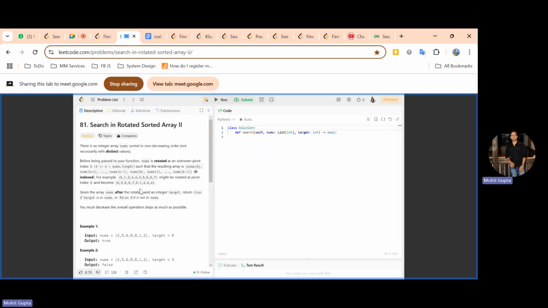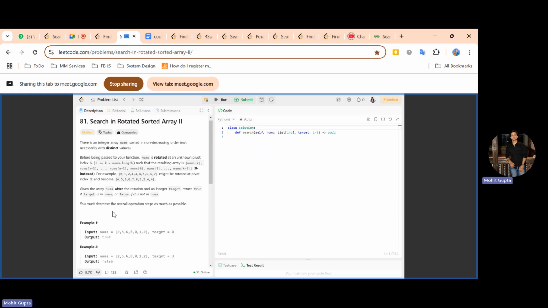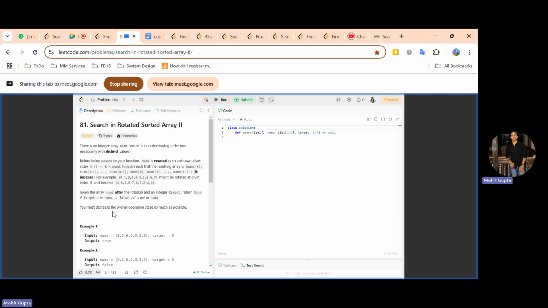This is exactly the same question that we did just before this, where we are searching in a sorted and rotated array. But the only difference is that here the elements can be repeated, and that's a big issue. I'll explain why. Elements can repeat, and it's not necessary that the elements are going to be unique. And we need to find a given element in this array.